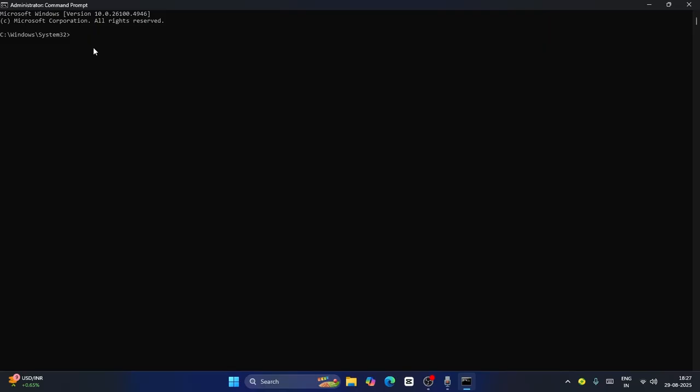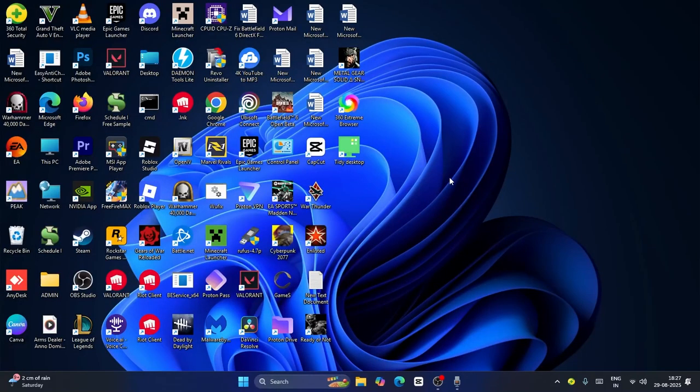Now we need to type the first command, that is ipconfig, then put a space and /flushdns. Press enter. It says it successfully flushed the DNS resolver cache. So you are fine with it. Now you can close this and you can check.